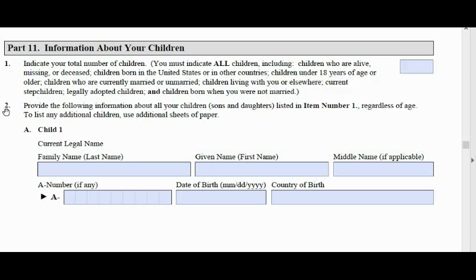Okay. So on 2, provide the following information about all your children, sons and daughters. You're gonna provide information about those children regardless of age. To list any additional children, use additional sheets of paper. So if you need extra space to provide more information about children, then you're gonna use the additional space down on the bottom of this form.